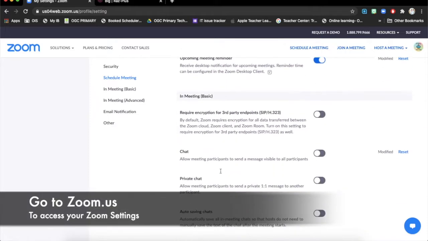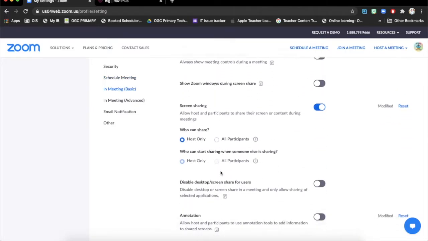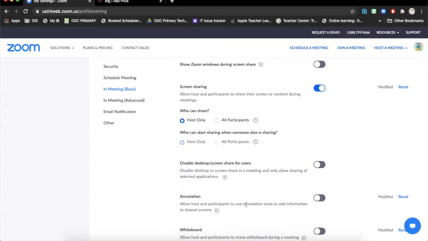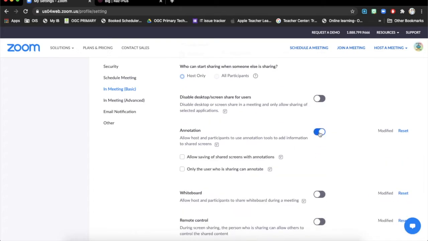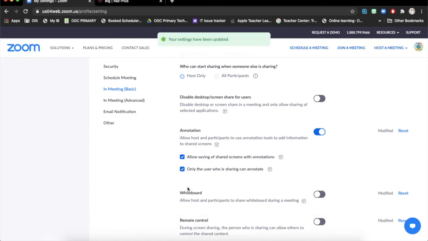So first off, we're going to jump into our Zoom settings and scroll down to Annotations. It should be under In Meeting Basics, and we're going to switch that on. We've got an option to save our annotations, and an option so that only the user who is sharing the screen can annotate. At the moment we've set that to host, so that's going to be us.